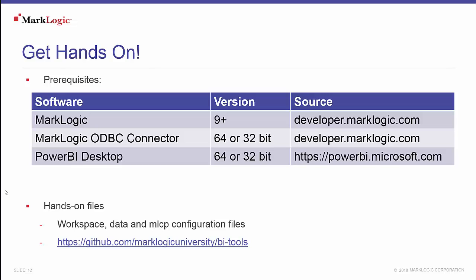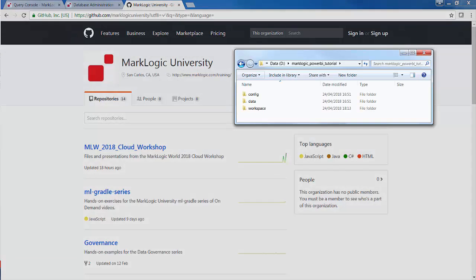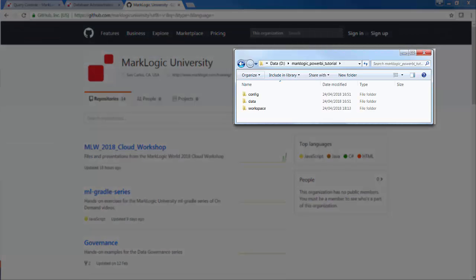And download the hands-on file from the MarkLogic University GitHub site at github.com/MarkLogicUniversity/bi-tools. Once you have downloaded the MarkLogic PowerBI tutorial folder from the MarkLogic University GitHub site, you should have a folder with this structure. Let's import the workspace in Query Console.